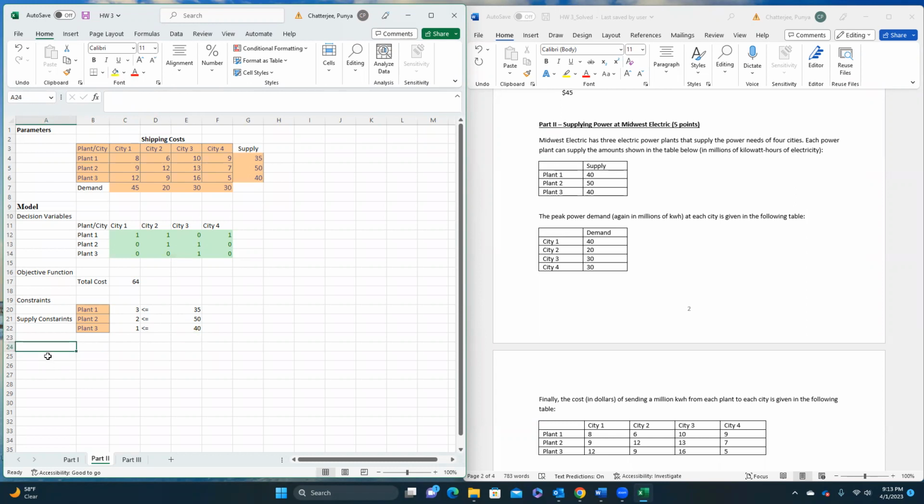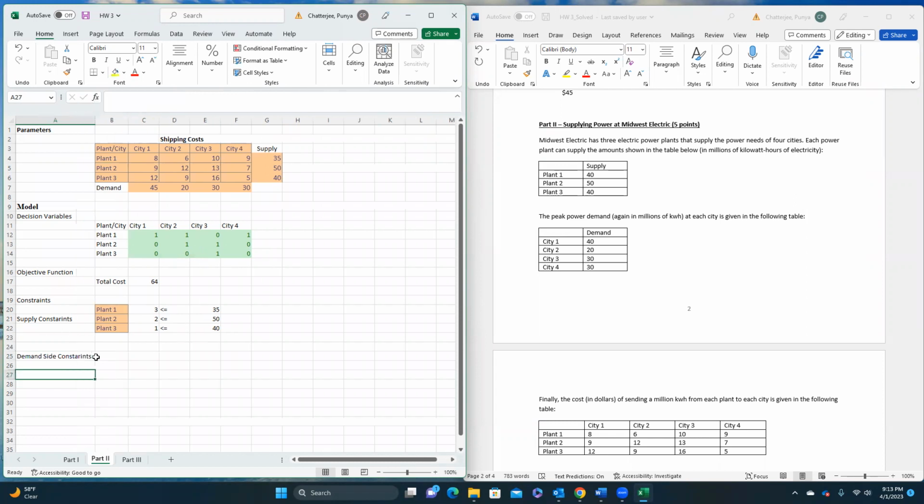Now let's move on to demand side constraints. So demand side constraints are essentially making sure that the demand at each of the cities is satisfied. In other words, whatever you are sending to city 1, the sum should be at least 45. So you need to meet the demand. So you need to send at least 45. So I'm going to again write down city 1, city 2, city 3, and city 4.